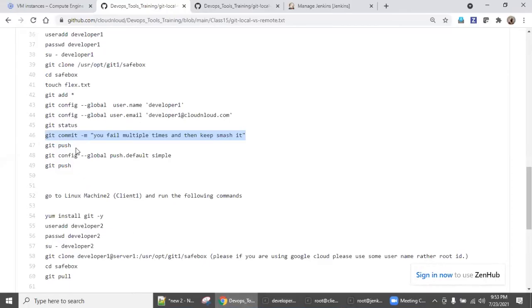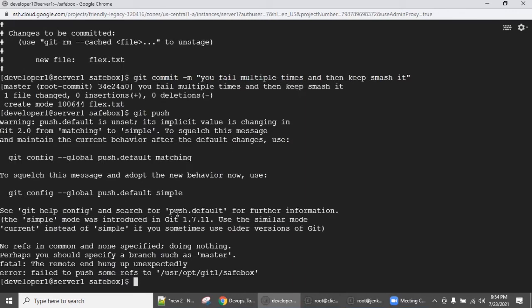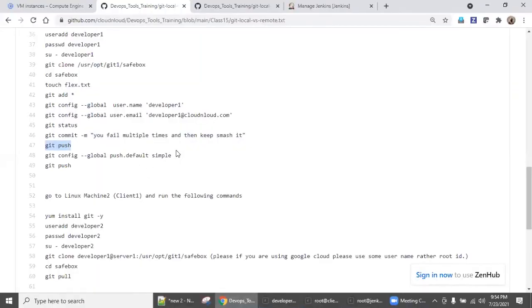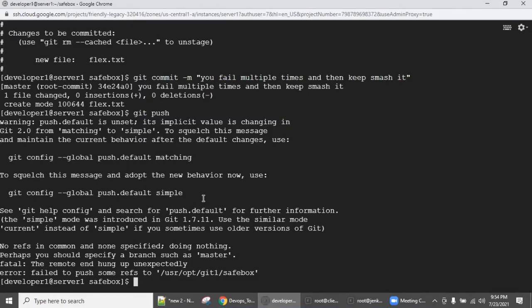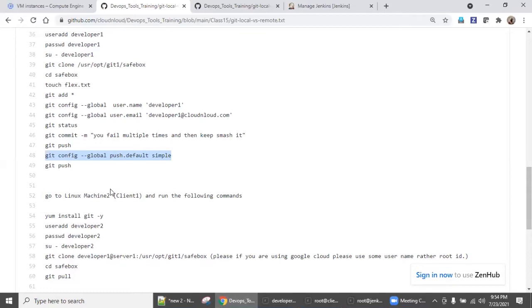Now we will push it. Let's see whether we get an error or not. I'm just pushing it. Of course, we need to define what kind of method you are pushing with, so I am setting the default to simple. You don't need to memorize anything. In the error itself, you get this output. All you need to do is understand it, then copy and paste. Now do a git push again. It happened now, so all your changes are updated into the centralized GitHub repository.